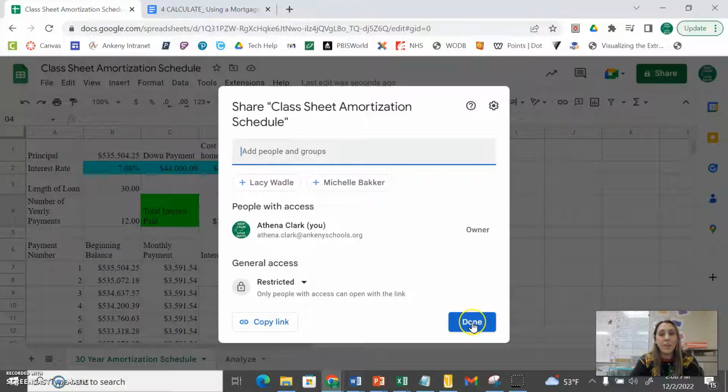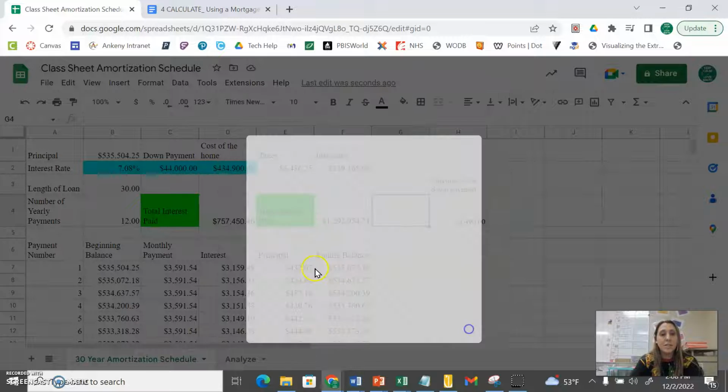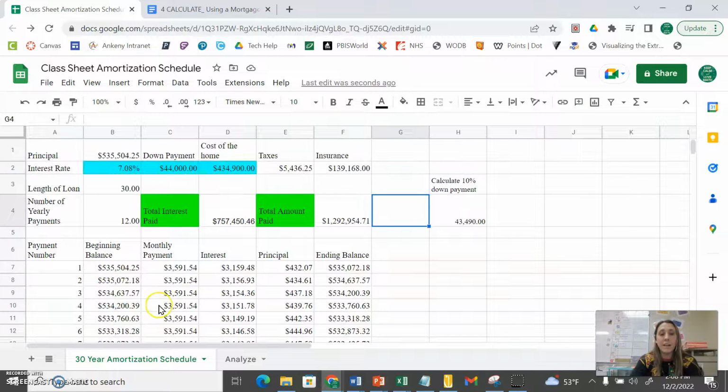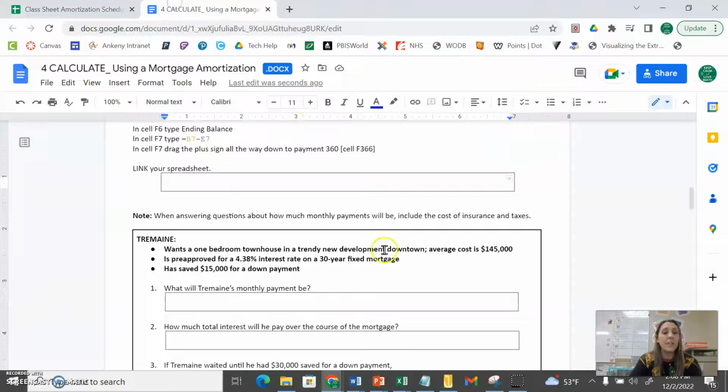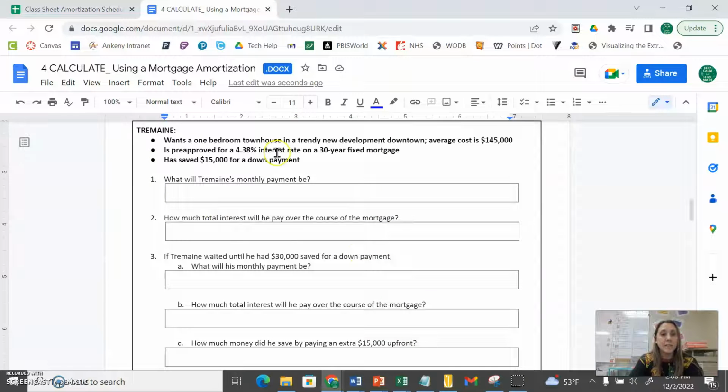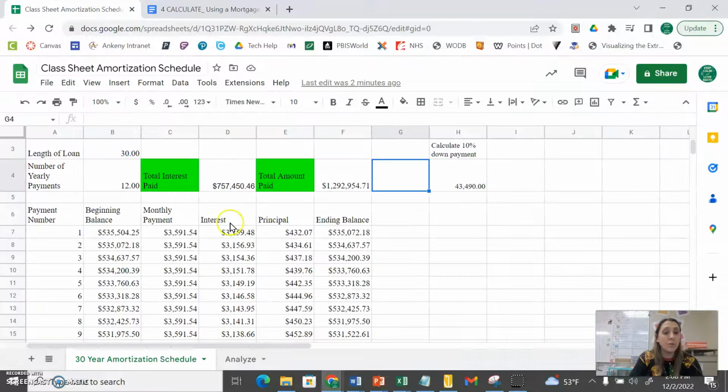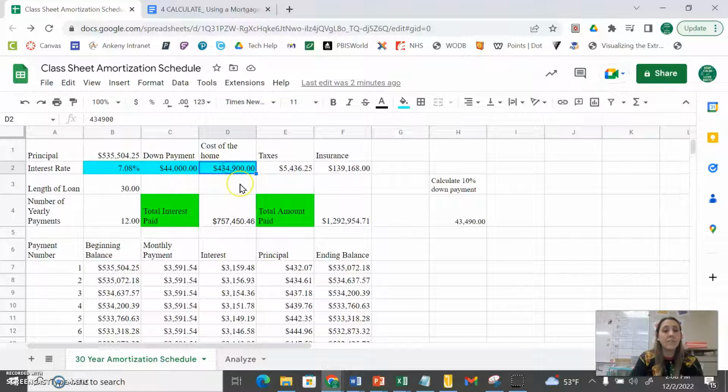After you finish filling out all of this, a lot of it will be filled out, but there is a lot of stuff in there. After you fill all of this out, you need to start working on this assignment. When you're working on this, it says Tremaine wants a 1-bedroom townhouse in a trendy new development downtown. Downtown where? I don't know, wherever Tremaine lives. The average cost is $145,000. So the cost of the home is $145,000.